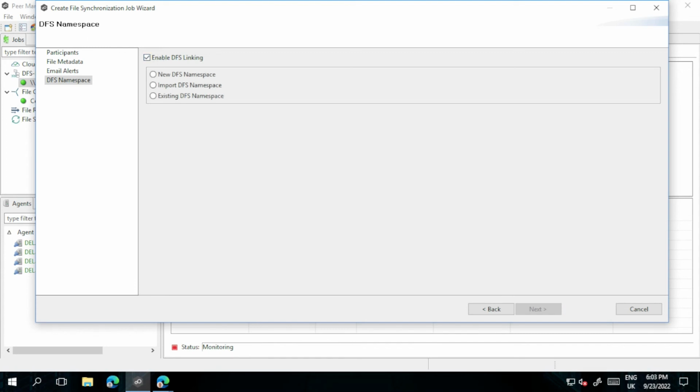Select one of the three options. Select New DFS Namespace if you want to create a new namespace. If you select this option, the Create DFSN Management Job wizard opens. Select Import DFS namespace if you have a namespace that was created using the Microsoft DFS management tool and is not currently being managed by a DFSN management job. If you select this option, the Import Existing Namespaces wizard opens.